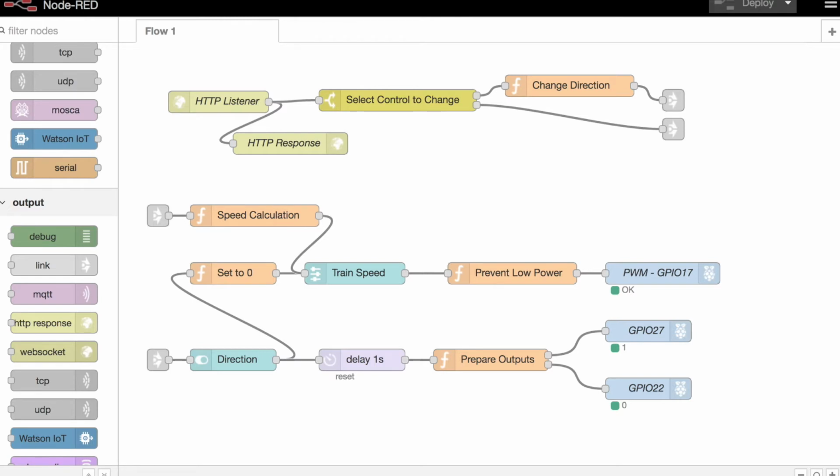First and foremost, the HTTP listener for the DX80, its web requests that it generates are found here. There's simply a listener and an HTTP response that replies with a 200 OK anytime a request is received. There's also a select control. So this will actually receive two different types of control data. One is the speed, and the other is the actual direction. So if you change direction, that command is going to be processed differently than the speed.